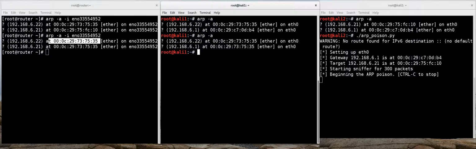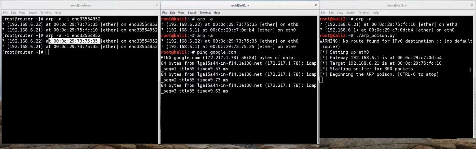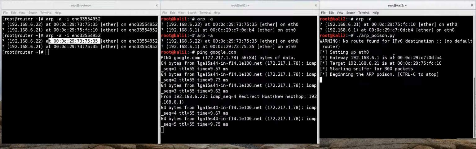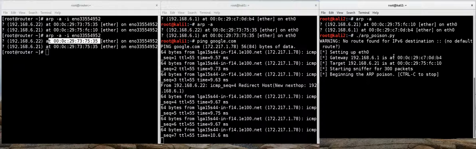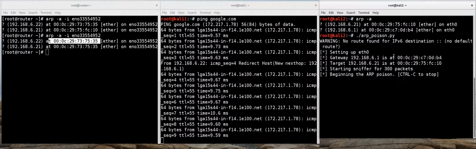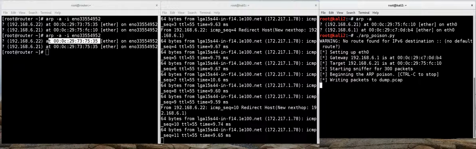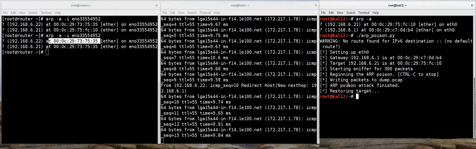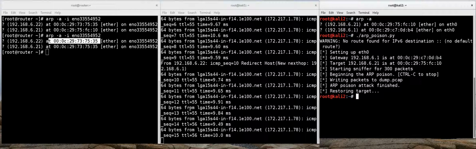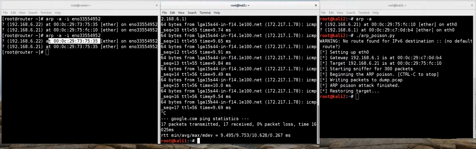So let's run a ping command over here just to google.com on the target system, and we'll run it for a little bit. And we'll see over here we're beginning the ARP poisoning attack, but it's basically starting to sniff that traffic. And we're going to sniff that traffic for 300 packets. And now we're done. It wrote the packets to a PCAP file that we dumped them to. We'll go over here and kill the ping. And it says that it restored the target.